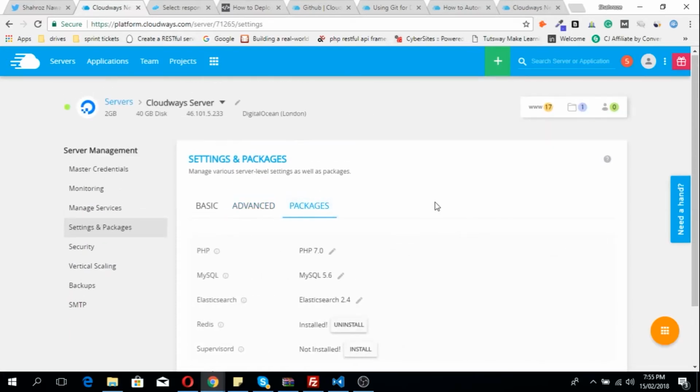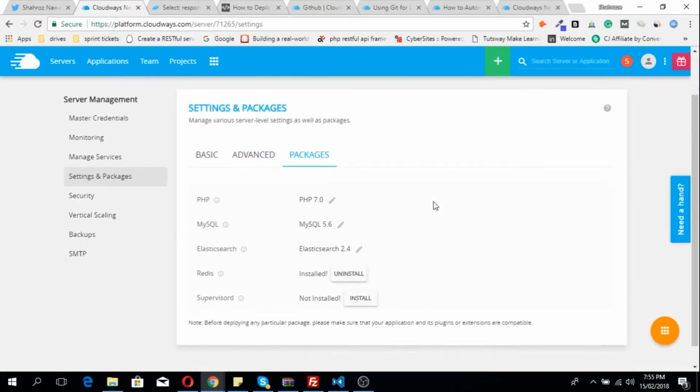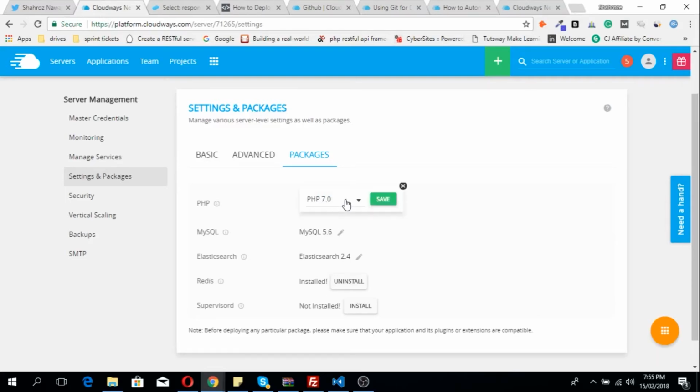So let's see what packages has. When you launch a PHP server on Cloud-Based, the default version of PHP which launches with your server is 7.0. As you can see here, PHP 7.0 will be launched with all the default servers on Cloud-Based. You can also update or downgrade this version. Let's see how many versions of PHP Cloud-Based has. It has three versions: PHP 5.6, PHP 7.0, and PHP 7.1.